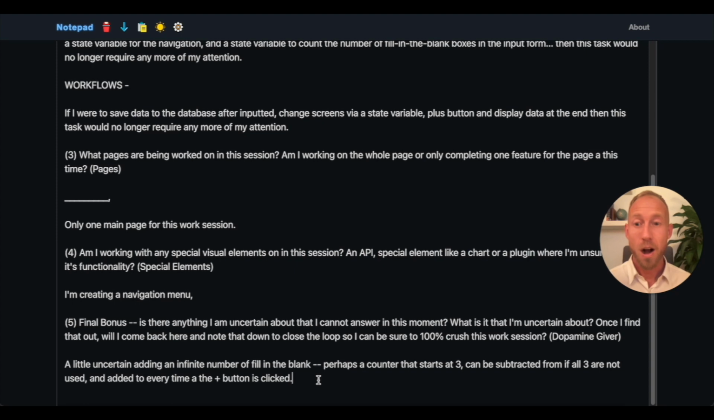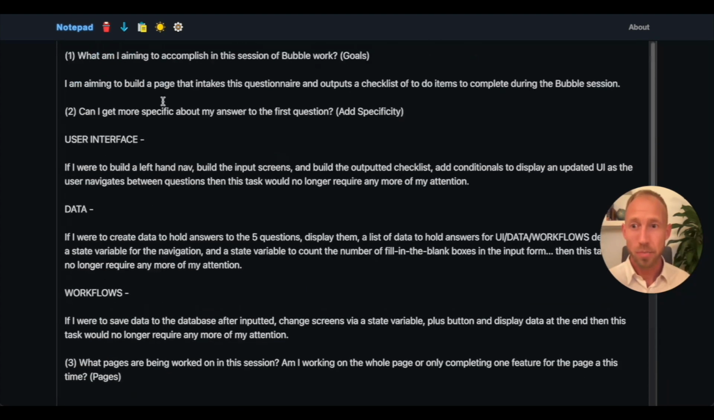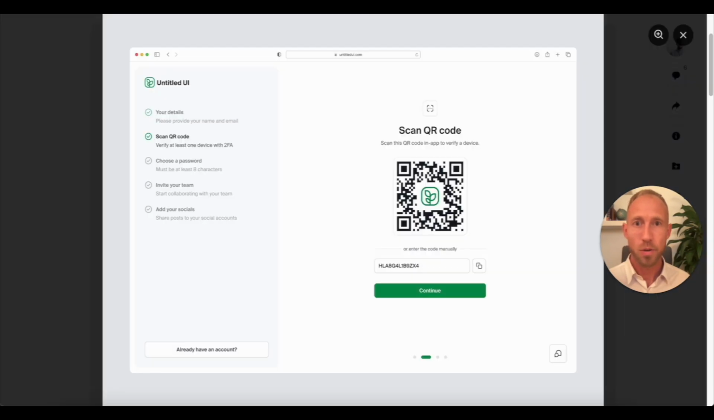So stay tuned. In the next video, I am going to actually build this into a UI, wire it all up, and at the end of it, if you would like to go and use this for your Bubble working sessions to prime yourself prior to jumping in, then by all means.